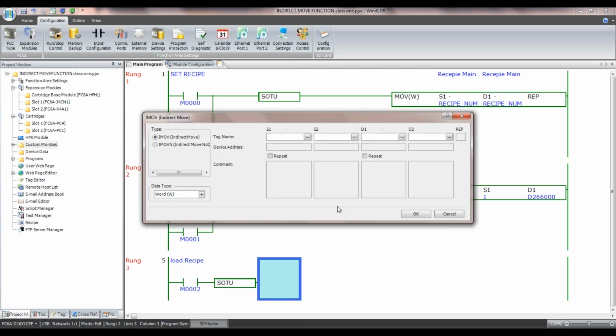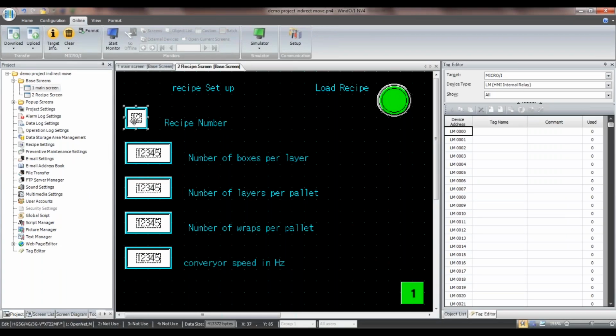This is linked to D500. This recipe number right here is D500. The number of boxes is linked to D501. The number of layers per pallet is linked to D502. The number of wraps is linked to data word D503. And the conveyor speed is linked to D504.